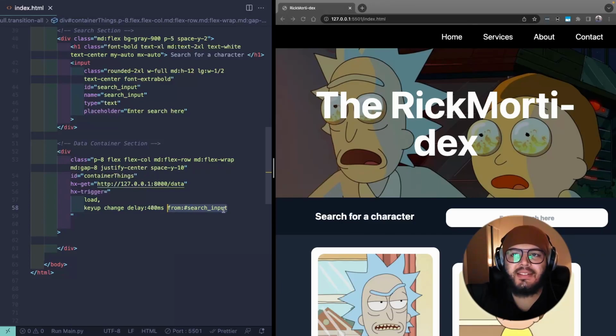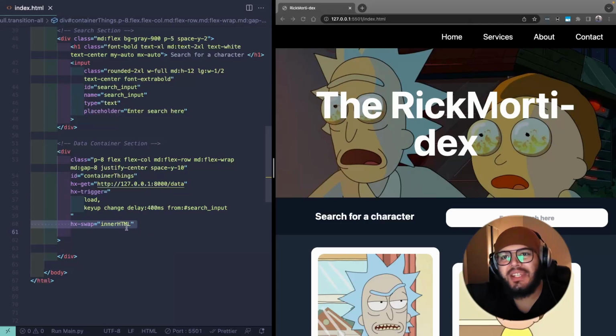And the way that this is written is very important because we want to have the colon in there and then the ID of the attribute that's going to trigger that change. And then we're going to tell it what we want to swap. In this case, inner HTML. That's the default. Normally I like to have it in here just so that we know visually looking at it where the stuff is actually going.